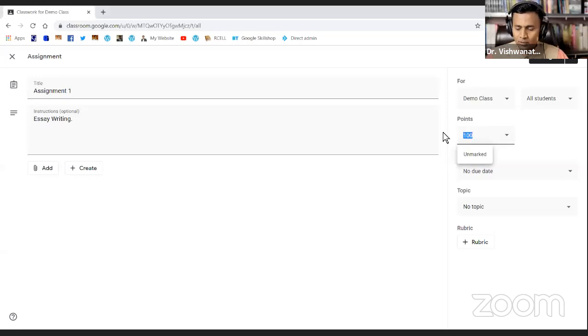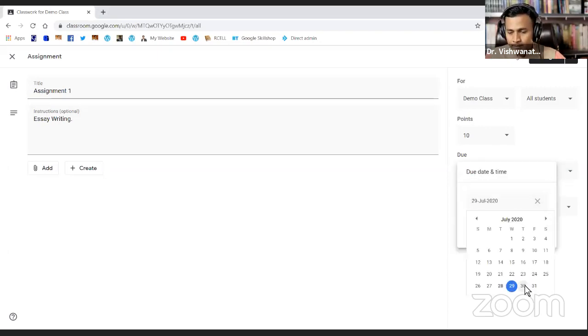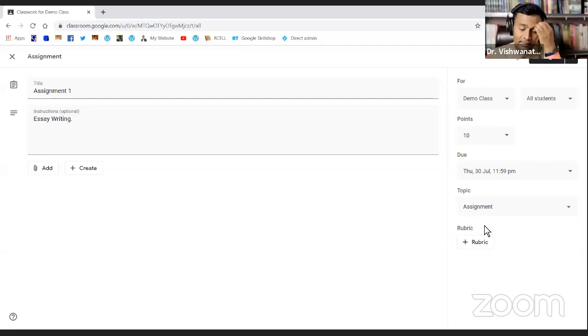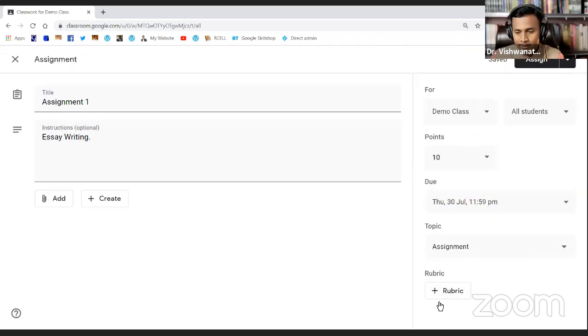Okay, if this is for 100 marks or 10 marks, I'll just say 10. Then click on a due date if you want to set one. For this demonstration, I'll say maybe tomorrow. That's too early, but I'm just giving a demonstration. If you want to add this into the assignment, obviously the topic is assignment, and this is where we create a rubric. If you see, let me zoom in a little bit so that you can see, this is where the rubric is.